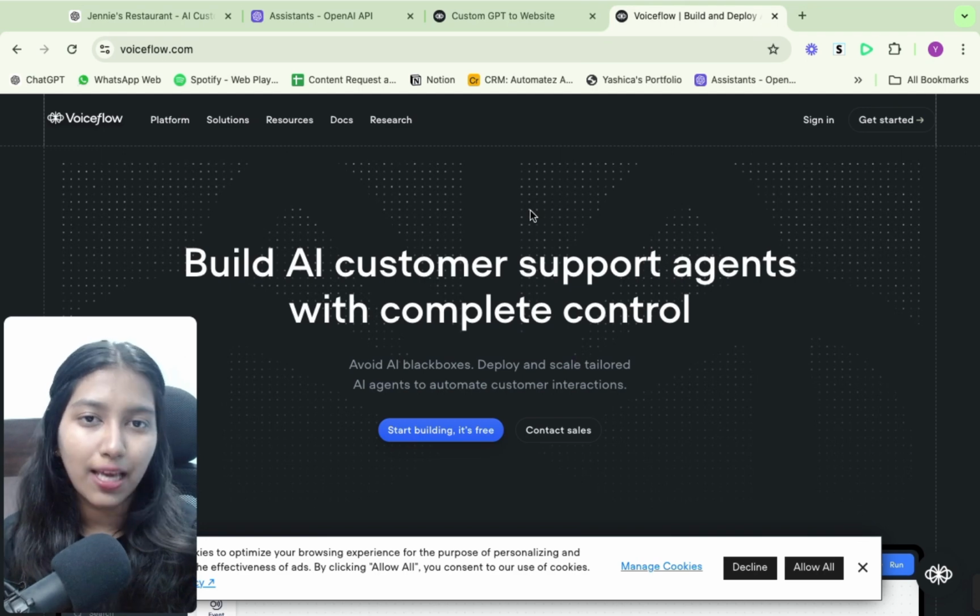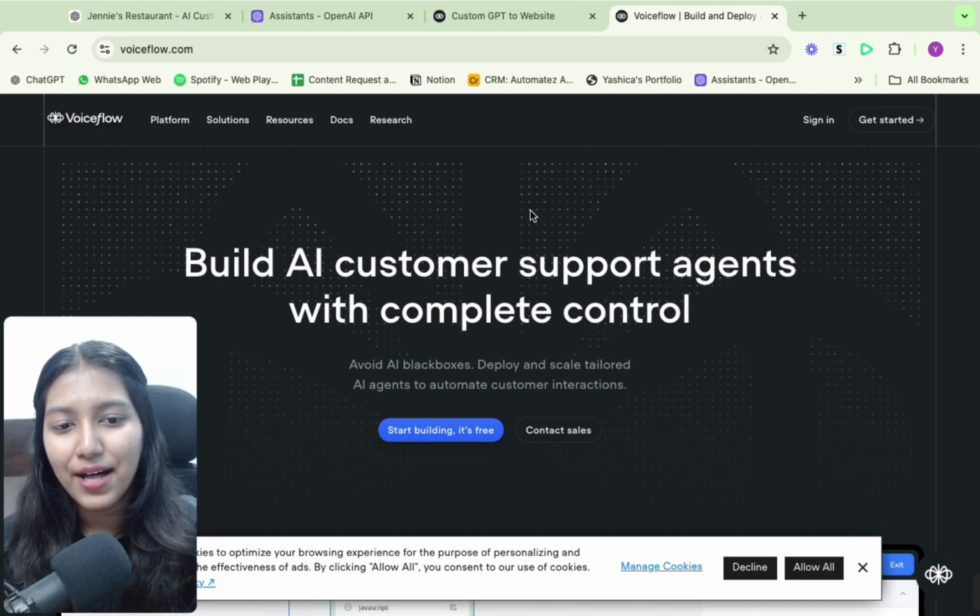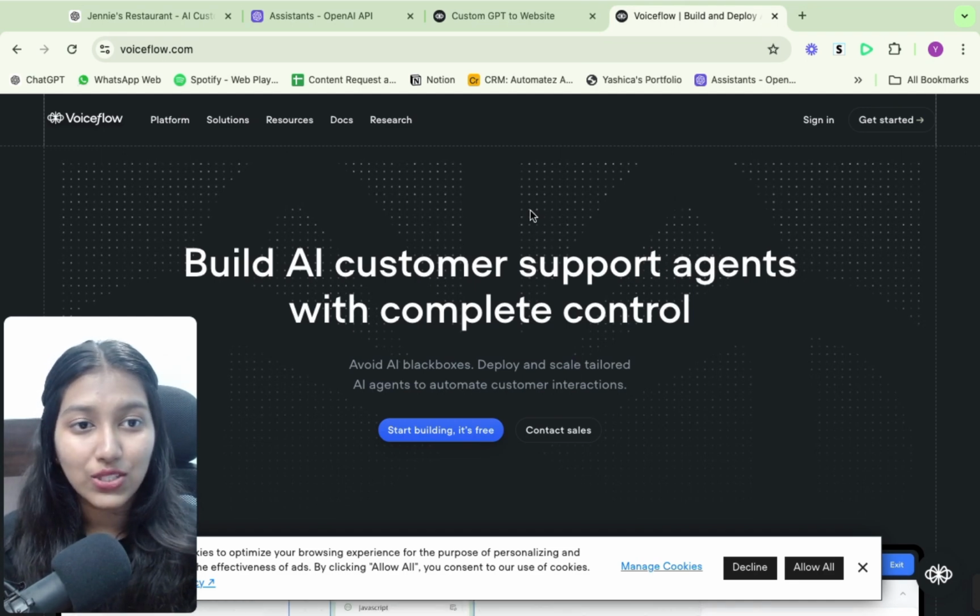You will find the template in the description. So just download it, import it, and keep building. Yeah. And let me know how it goes, if it looks good on your website or not.